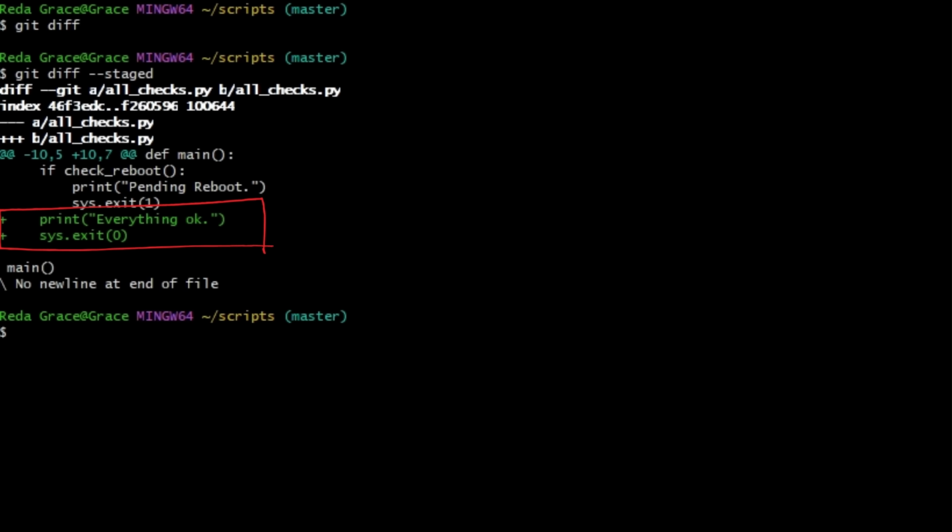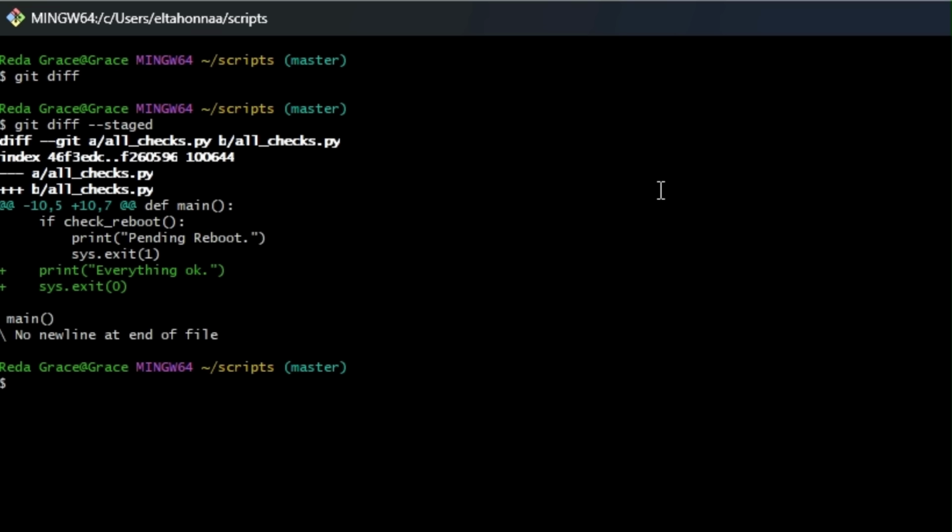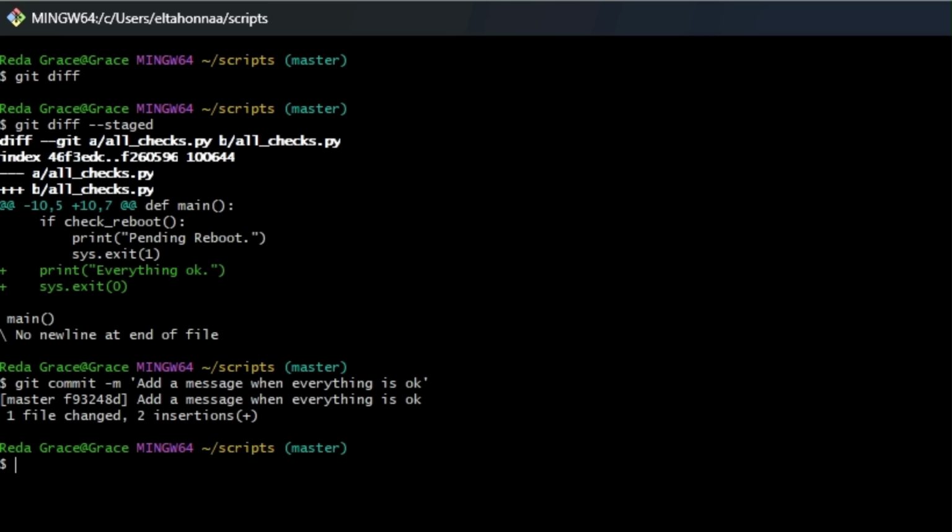Let's commit these changes now so that they aren't pending anymore. We'll say that we've added a message when everything's okay. Nice. And with that, we've learned a bunch of different ways to get more information about our changes.